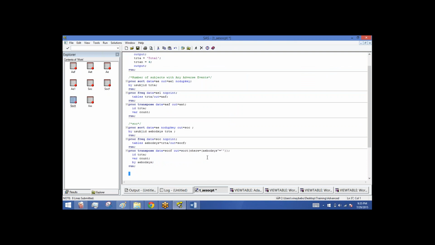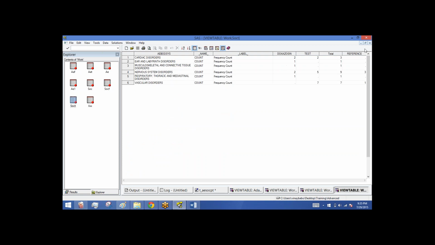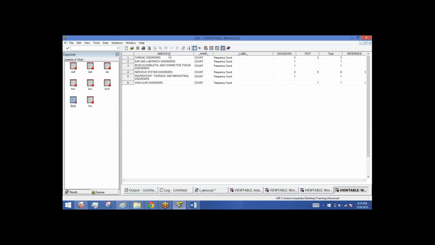And we are transposing this then. ID is TRTA, where ID will be this one, variable will be this one. So I got my treatment names on the top and I got their counts here for each AE body system, for each system organ class.